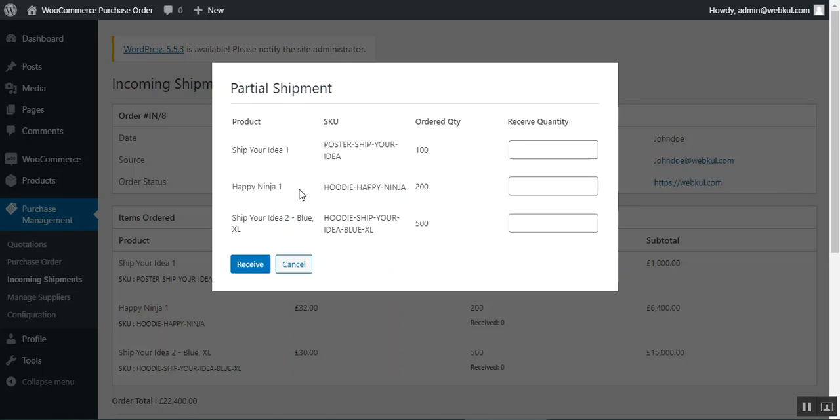Now to receive the shipments, the admin just needs to tap here on the partial shipment button. So it happens that maybe you got all three products, but not the complete order quantity. So if I get 50 for this, 90 for this, and 400 for this, I've received a partial shipment, so I can tap here on the receive button, but another shipment would also be created for the rest of the quantity.